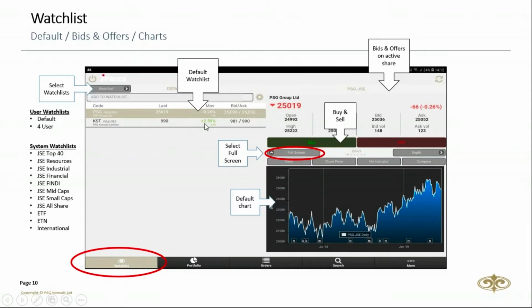As I say, it's a default watch list. If you select one of the shares in the watch list, remember a share, it will display information. Obviously, if it's the top 40 index, it won't display this information. At this point in time, I've highlighted PSG. You can see this was a snapshot at that point in time.